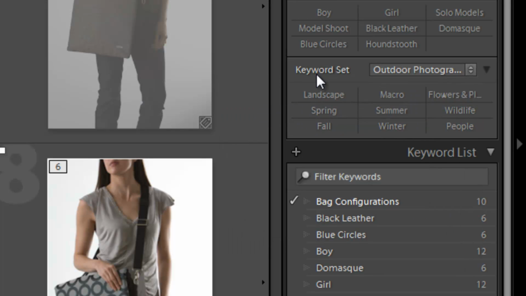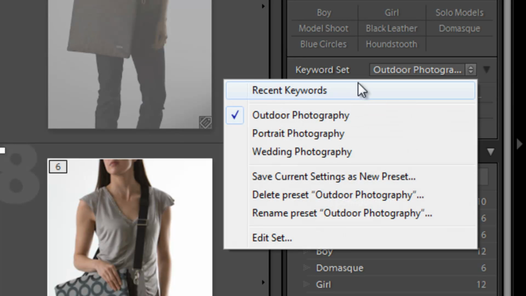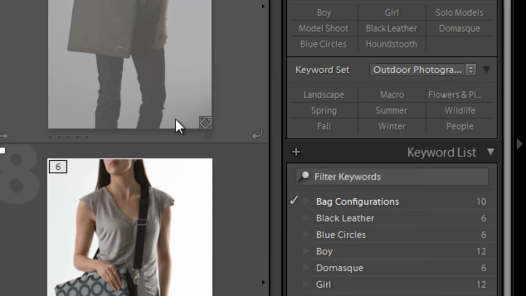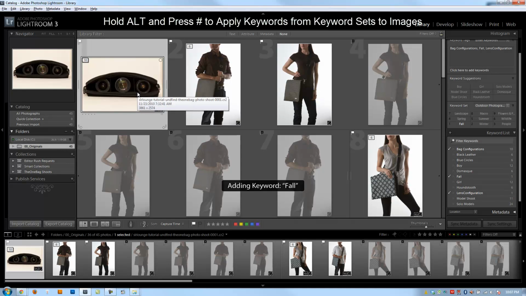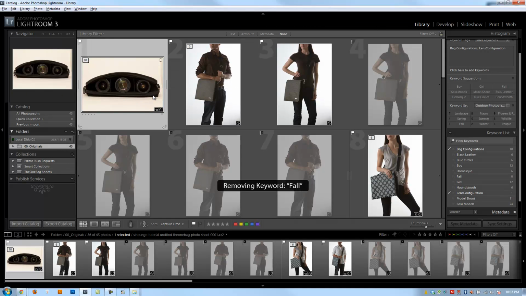And if I click on one of these, basically it just gives me 9 different keywords that I can use that are common keywords pertaining to this type of photography that I can use to keyword my images. Now, the cool thing about keyword sets is not only can we create our own, but you can also use hotkeys to apply these keyword presets to the images. And you do that by holding Alt. And once you press down Alt, you'll automatically see the different numbers pop up for each of these keywords. So if I hit Alt plus 1, it's going to apply the fall keyword to this image. If I hit it again, it's going to remove the fall keyword from the image.